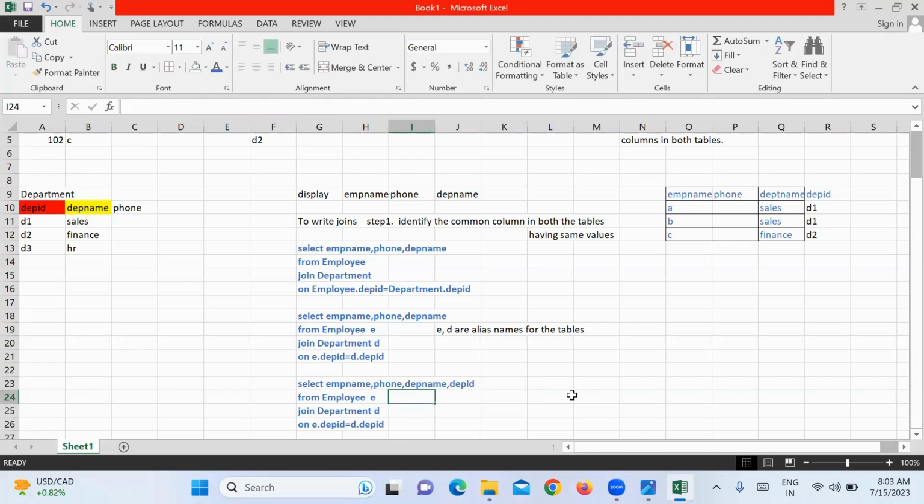we can say I told very clearly. Employee name is from which table? I am selecting data from 1 table or 2 tables? 2 tables, sir. But when we join 2 tables, the employee name is in which table? Employee table. Okay, no confusion. Phone is there from which table? Employee table.